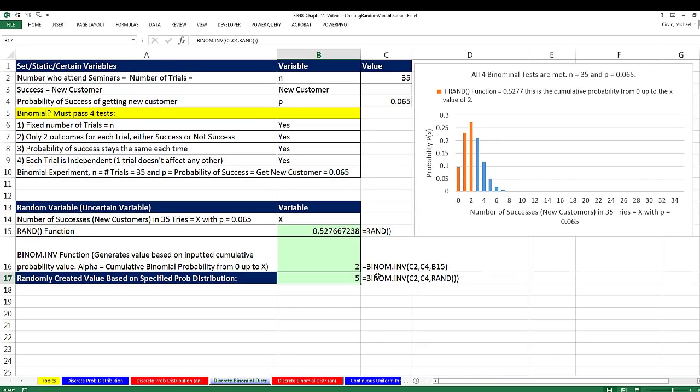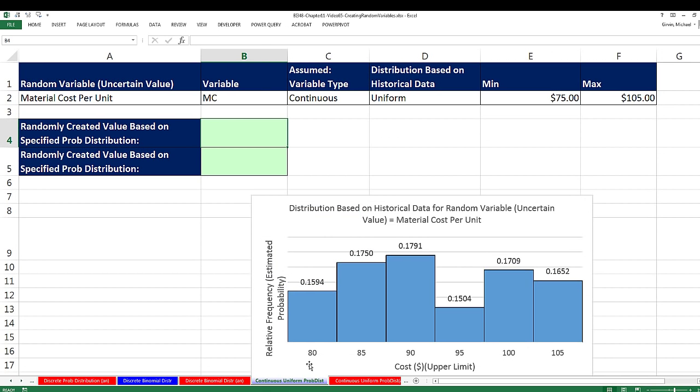and there we go. So again, these two are different. That formula right there is linked to that RAND. This one has an internal RAND. So as I hit F9, that is our randomizing formula for a binomial variable. Now we want to go over and look at our third example, continuous uniform probability distribution.